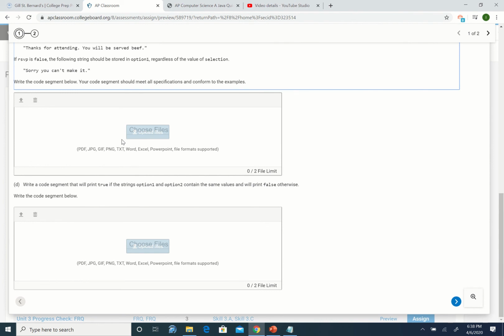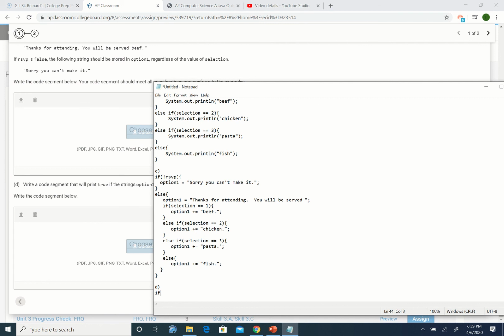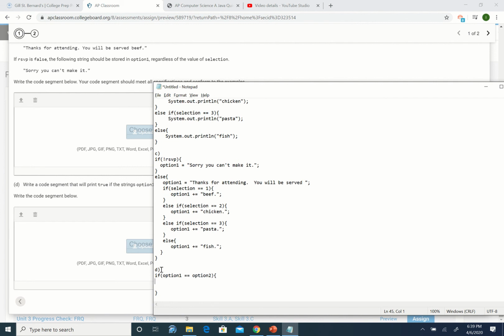All right, so finally, we're going to write a code segment that prints true if strings option one and option two contain the same values, and we'll print false otherwise. Now, remember that strings are objects, and you're not supposed to use the equality operator. So we shouldn't simply say if option one is equal to option two, because these could be two different objects. And remember, the equality operator checks to see if they're pointing to the same object. Now, with strings, this usually will work because of the nature of how you create strings. If you use string literals, the Java heap always looks, does this string exist already? If it does, point to it. So sometimes this will work, but it's not reliable. This may or may not work. And it would certainly be bad style, even if it does work.